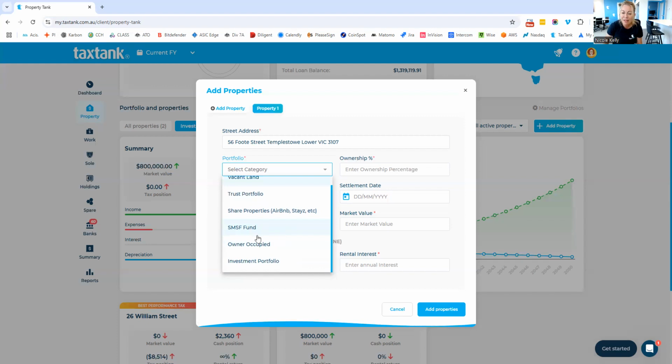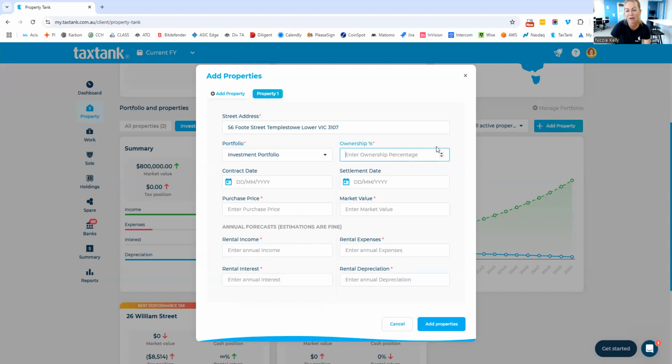SMS fund, that's one that I added, and I'm going to show you how to do that in a second. Owner occupied, same as trust, you can capture what those expenses are and include them in your loan to value ratios, but we obviously exclude it from tax. And then the investment portfolio. That one is the main one, which will calculate all of those properties and include them in tax from a tax perspective. So I'm going to choose investment today because we like those.